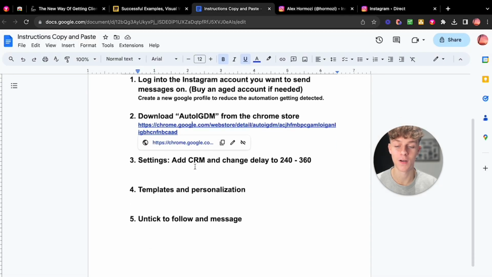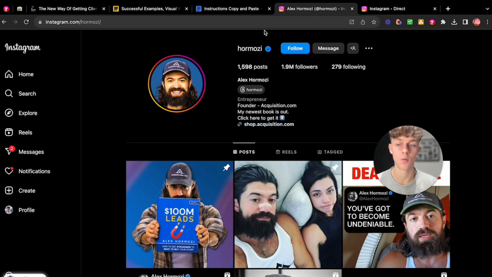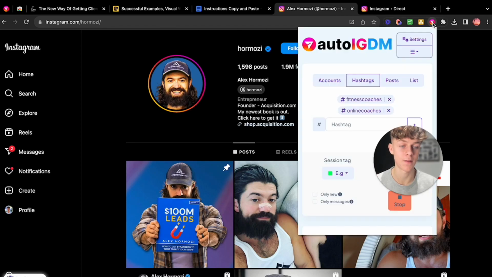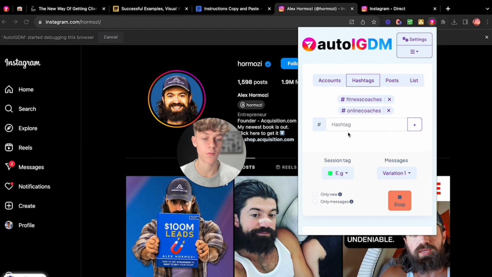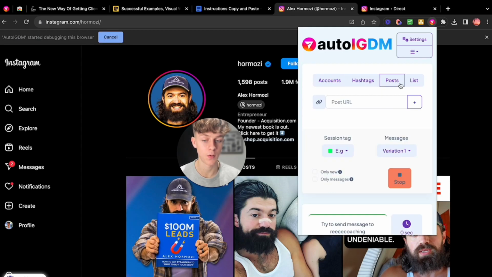Let's talk about settings. So what you'll need to do is you want to open Instagram, and you want to have downloaded it and pin it. So as you can see here, we've pinned it. Now, how this works is you've got accounts, hashtags, posts, and likes.